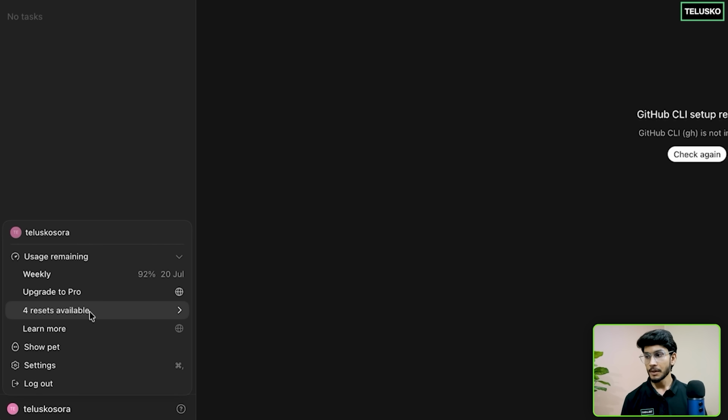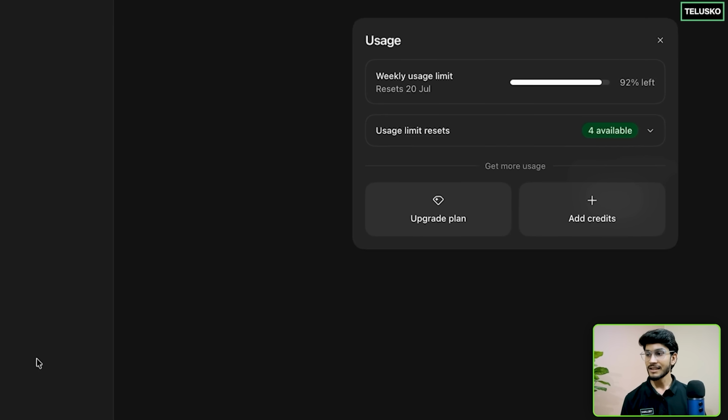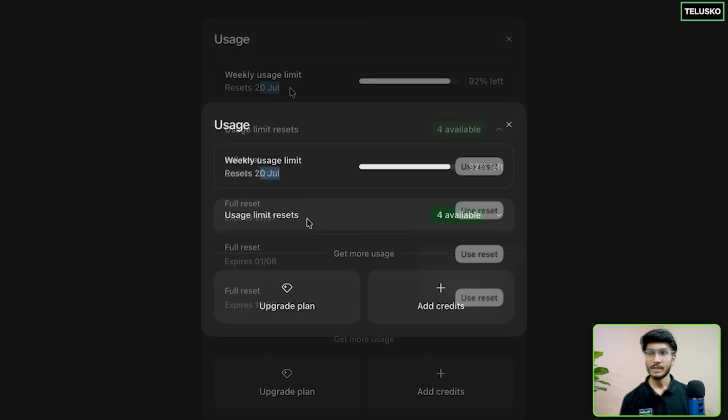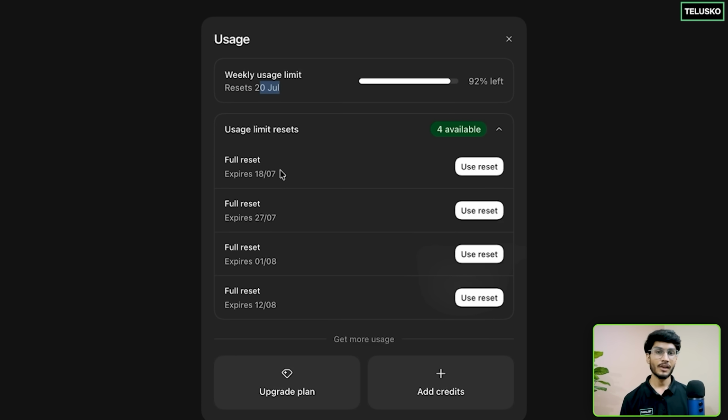Now there is one option available which is 4 resets. Let's say you have already exhausted your limit before the weekly limit reset, then you have an option to reset the limit. As you can see, my weekly limit will get reset on 20 July. But if I reach my limit before, then I have an option to reset it before 20 July also. But that option is available only 4 times.